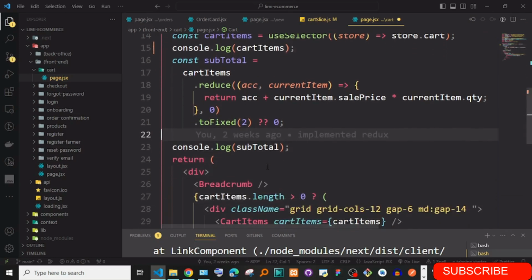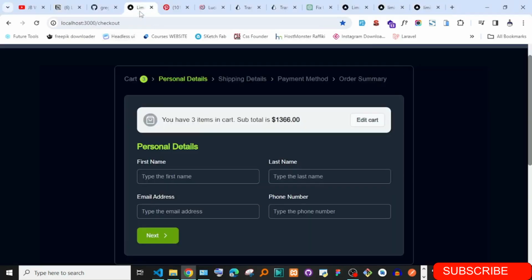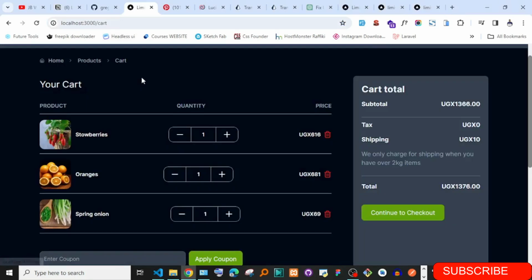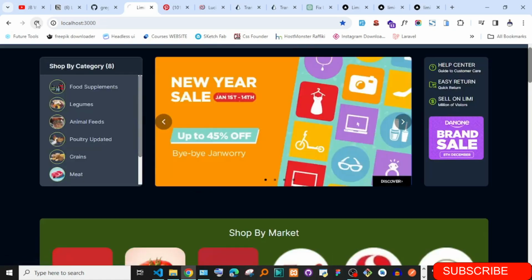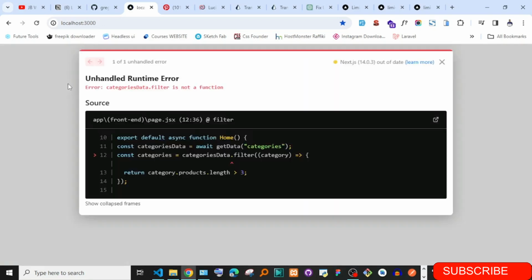I'm going to go ahead and test this. Let's go back to cart. Of course, I'm going to remove all these items, go back to this, and refresh to make sure we have all the new changes. Okay, I just refreshed. Right now what we're trying to do is make sure that our product categories.filter is not a function. Am I having internet?